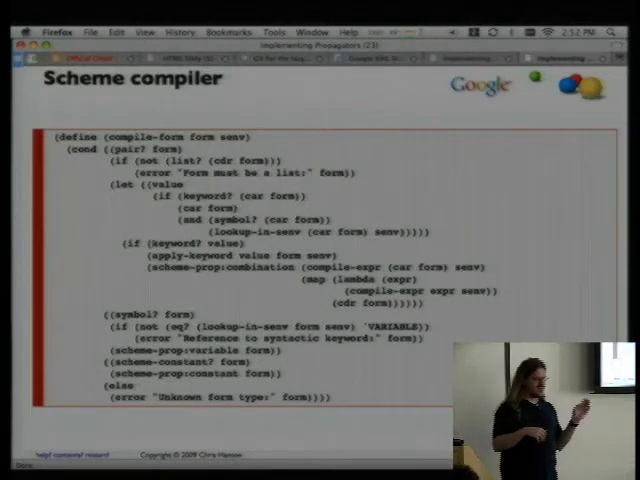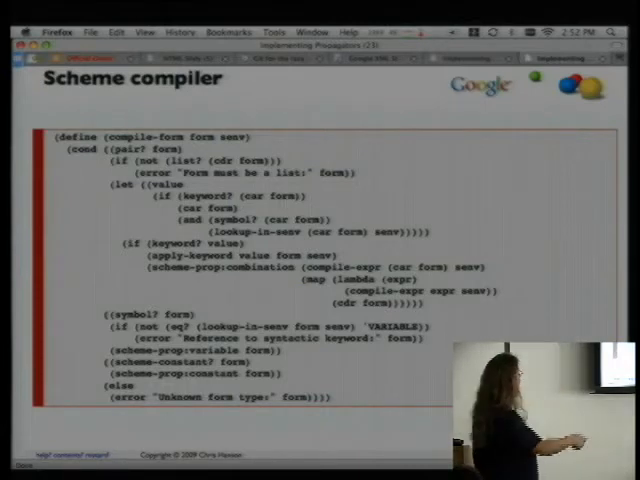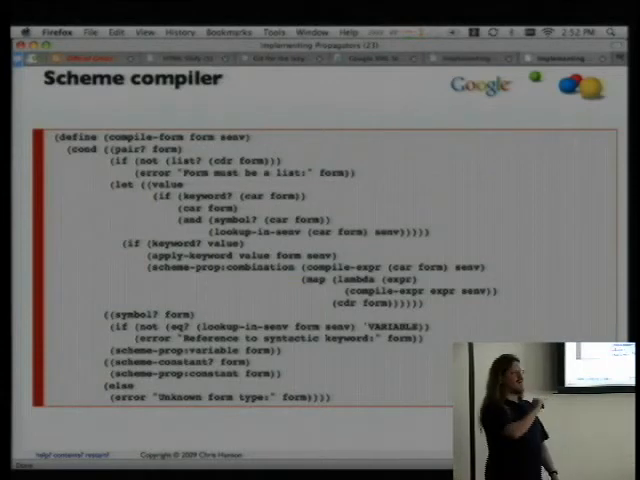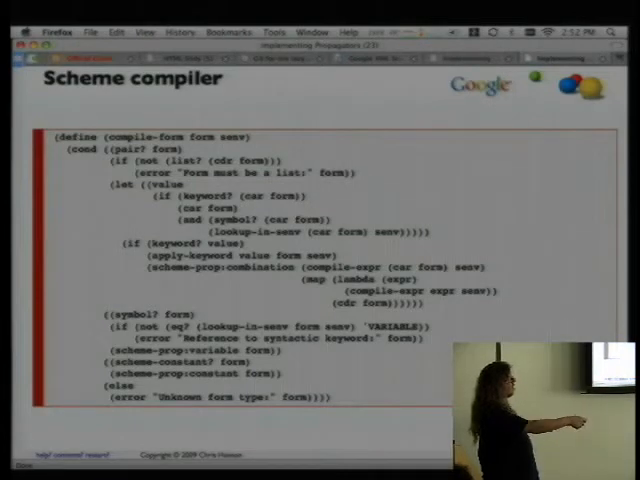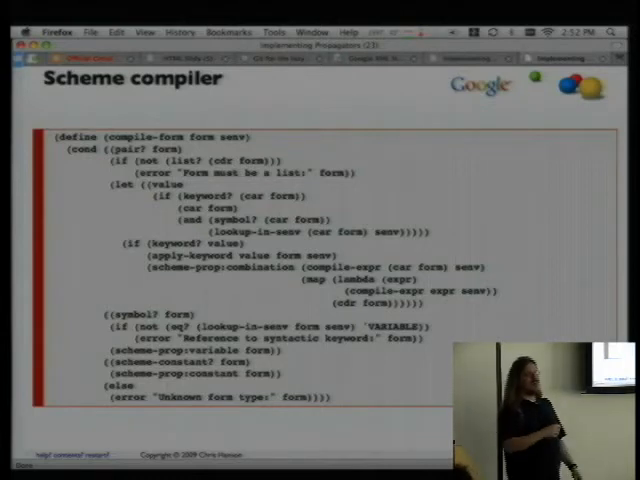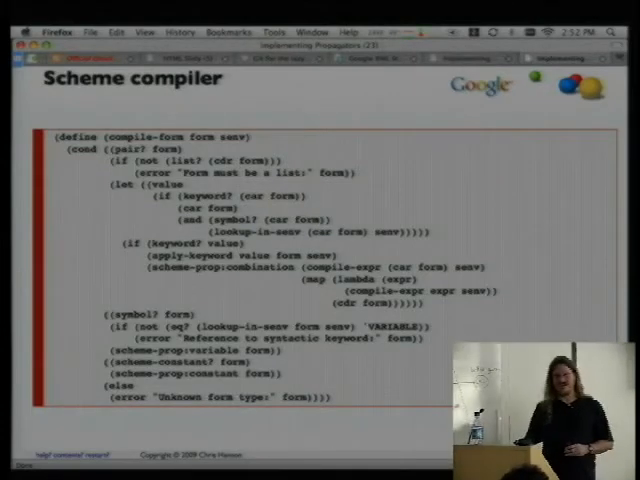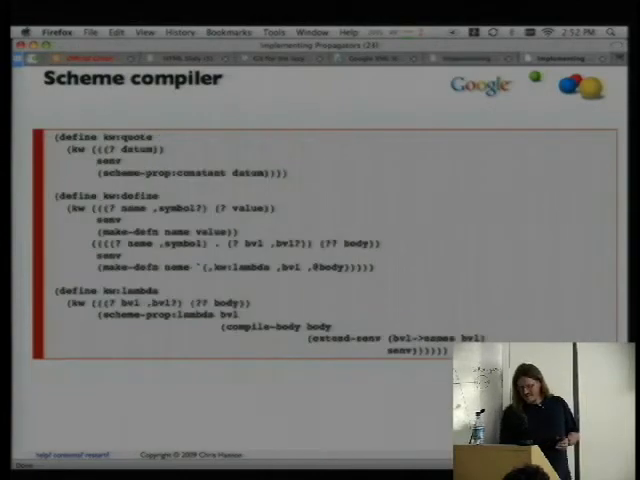And I'll show you a couple of simple keywords later, but that's how the syntax is done. And if it's not one of those things, you're going to do a standard combination, a function call, a procedure call. And you do that by compiling the parts of the form as expressions, and then just building this special propagator here, which is a procedure call. And that was the first interesting thing I said, unless you're interested in Scheme compilers, which is not what we're really supposed to be talking about here.